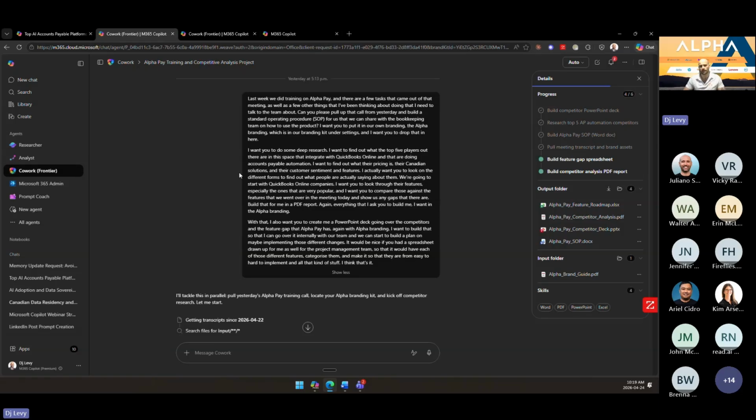I asked it to create a report that I could share internally that shows the features that these other AP automation companies have that Alpha doesn't have, and to spin that up into a PDF that I can share with the team in a meeting. And then I also had it create a spreadsheet with those different features and prioritize them based on difficulty. Again, I did all of this in one single pane of glass.